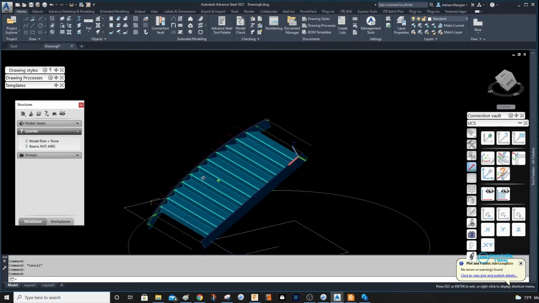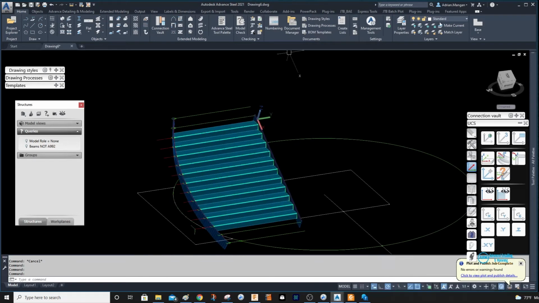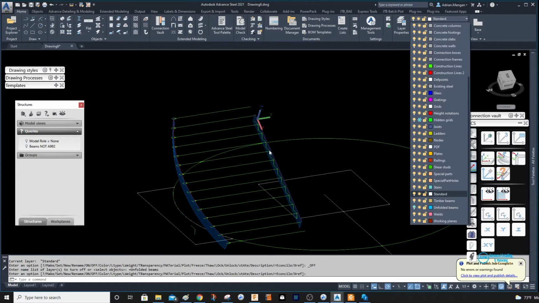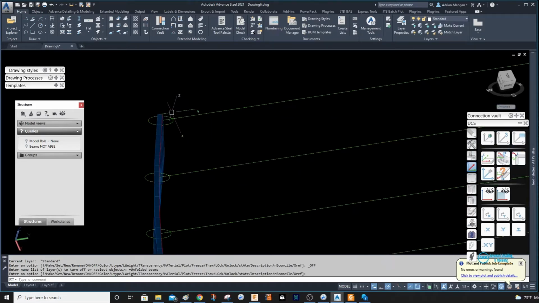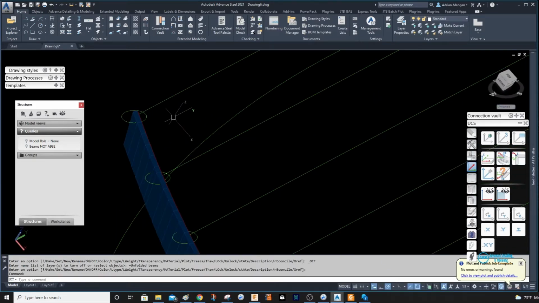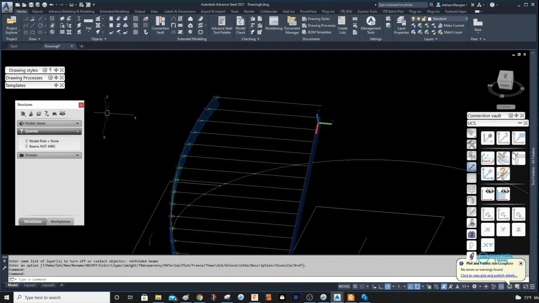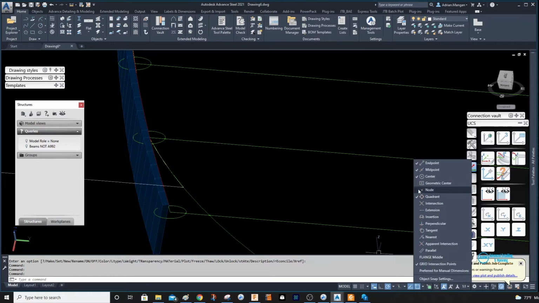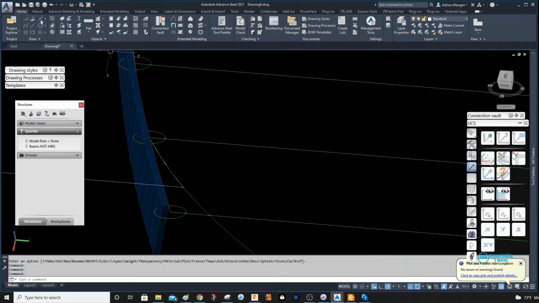So if you want to do the handrail, I would turn off the steps again, and then do spline again, and this time we're doing the spline from the intersection point. So you can come back down here and turn all these off, turn on intersection, and then go back again to your polyline contour, and it's going to pick that point.